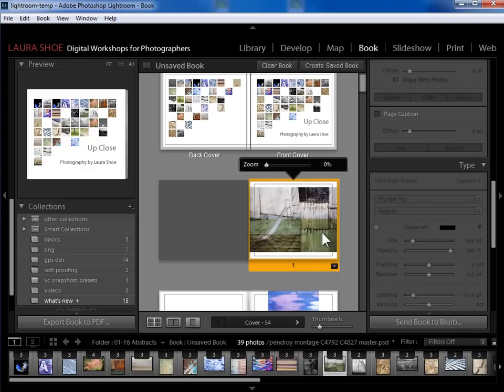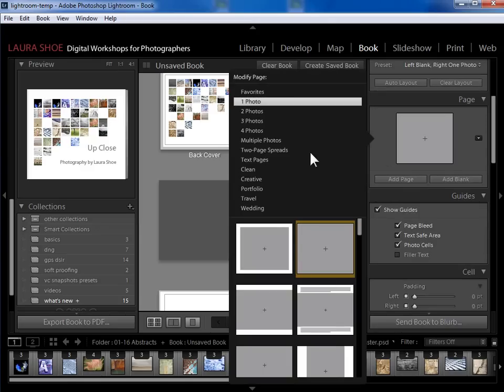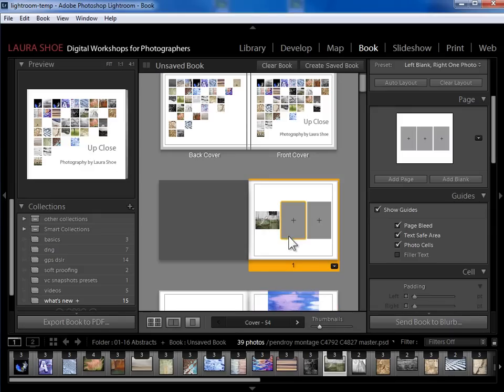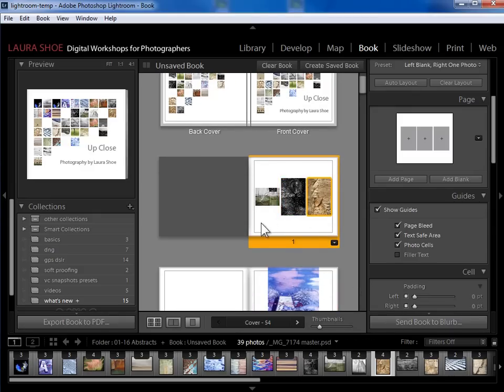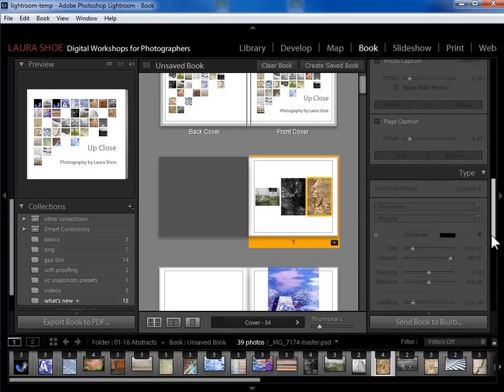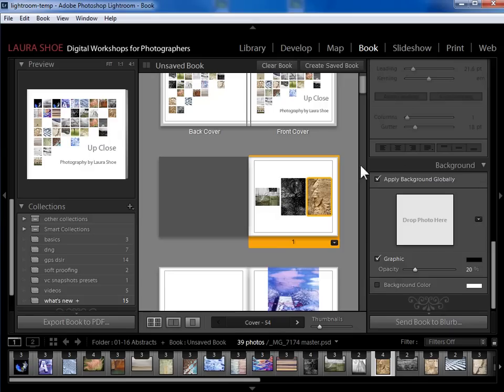I can change the format of individual pages. So from a one photo page, I can change this to a three photo page with or without text, which is what the lines mean here. So I'll choose this three photo page and I'll just quickly drag three more photos up here onto the page. I can add text. I can format that text with a lot of formatting options down here in the type panel.